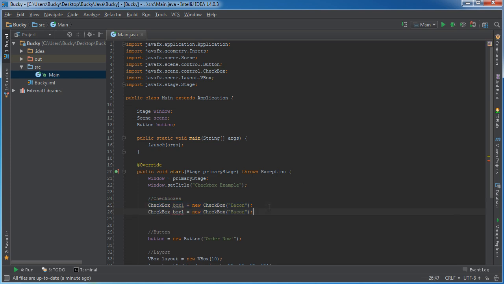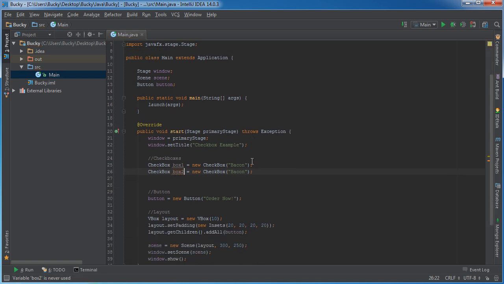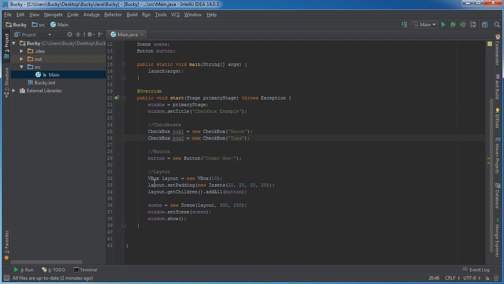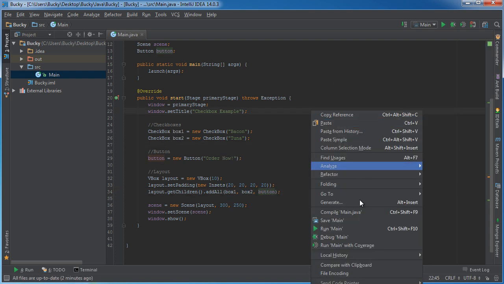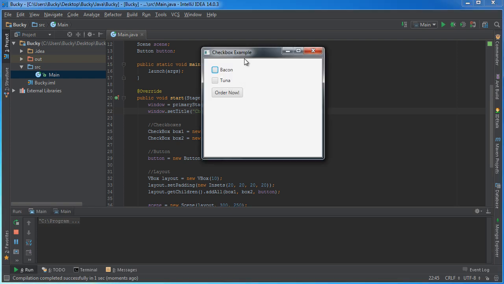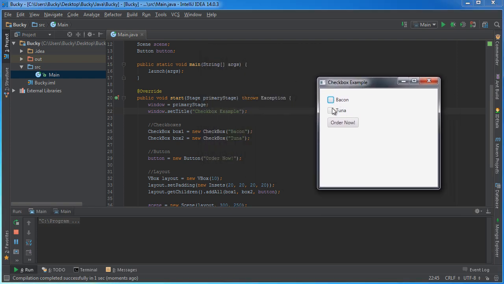Let me just copy this, and I'll make another one right under it. This one can be for tuna. So again, these subs are pretty boring. You can get either bacon or tuna on your sub, and you can also have both if you want. Since we're using a vertical layout, these are going to appear right under each other. So whenever I add them to the screen, I'm going to add box one, then box two, and then the button. So this is what we got going on so far. We have two checkboxes, bacon and tuna, so the user can select whatever they want and hit order now, and then it will eventually submit their order.